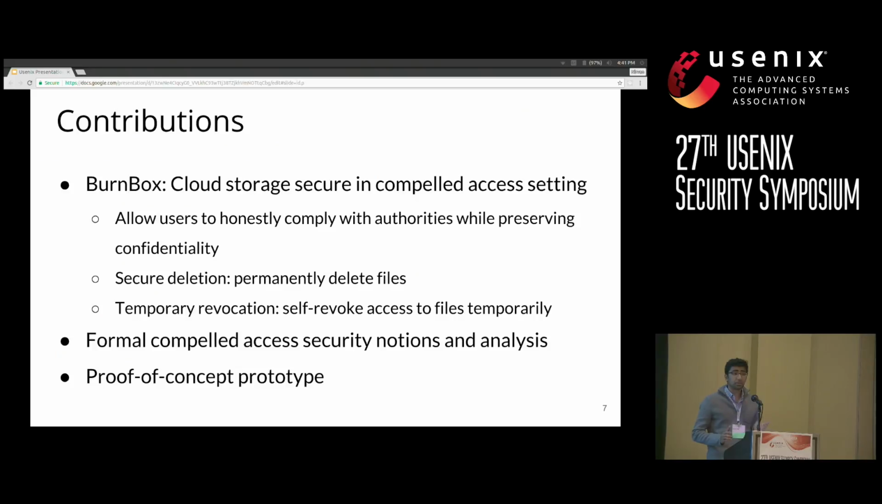So to this end, we present BurnBox. The compelled access setting poses a threat to many different sensitive cloud applications. And in this work, we focus our scope specifically on securing cloud storage in the compelled access setting. So you can think about BurnBox as kind of like Dropbox, a cloud-backed file storage that has these additional features to protect file confidentiality in the face of compelled access.